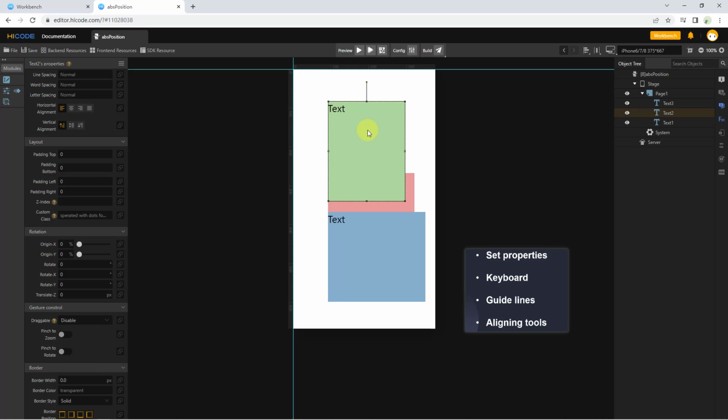And I can also use the keyboard. This is more accurate than dragging it with your mouse. You can find guidelines here. There's a vertical one and a horizontal one. You can drag it and put it wherever you want and adjust the position of your widgets accordingly.